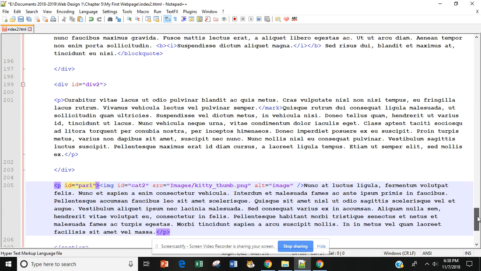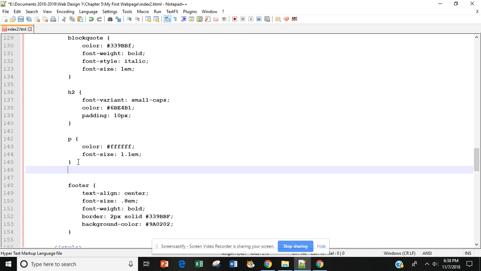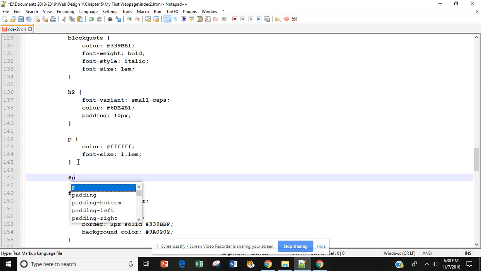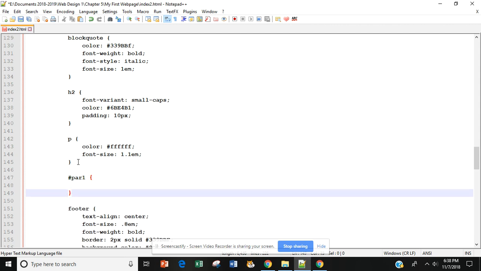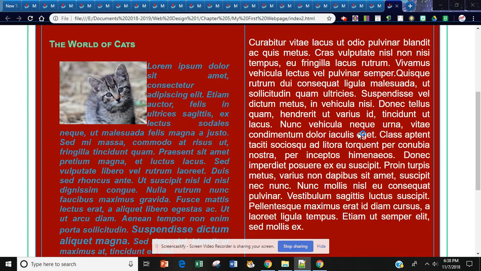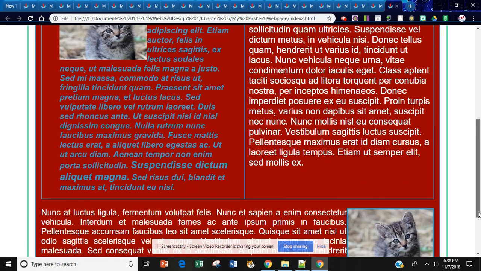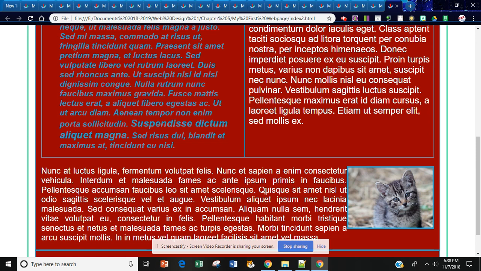So I put in my ID selector in my paragraph tag. Then I can go up here underneath and do pair 1. Then I can say text line justify, save it, and I can run it. Notice that these are not affected, but it is down here.